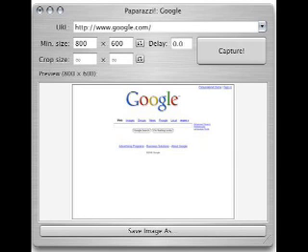Paparazzi is fantastic if you want to take screenshots. It'll take full page screenshots of any page that you type into it, so I recommend downloading it seeing as it's free.